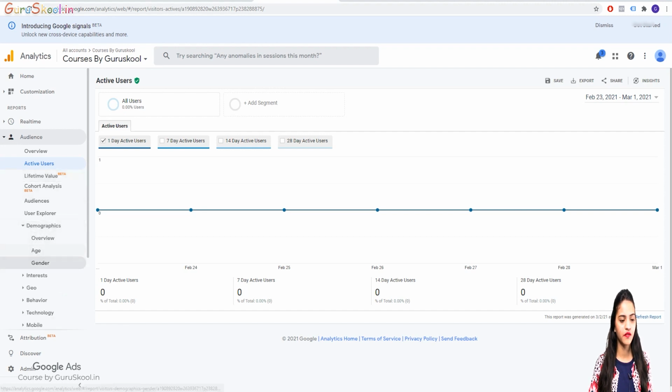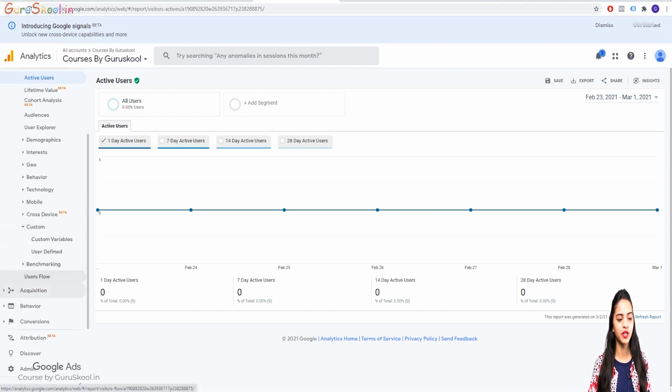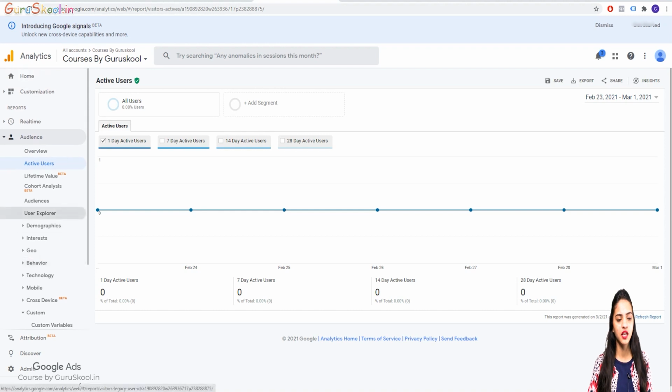Then inside this, we have our products related. Inside the demographic, we have age, gender. Inside the interest, we have so many things. Then we have geo, then we have technology, then we have behavior, then we have mobile, custom, and so many things right inside this, like active users, and so many things we can keep the track of. And that's what we wanted in this presentation, how we can keep our e-commerce website's record through our Google Analytics, and that's quite easy.